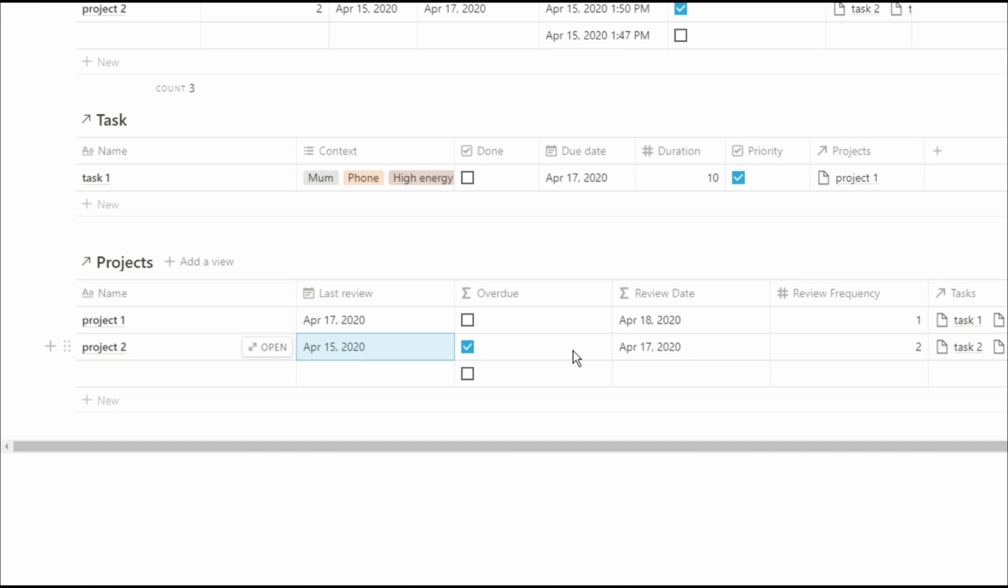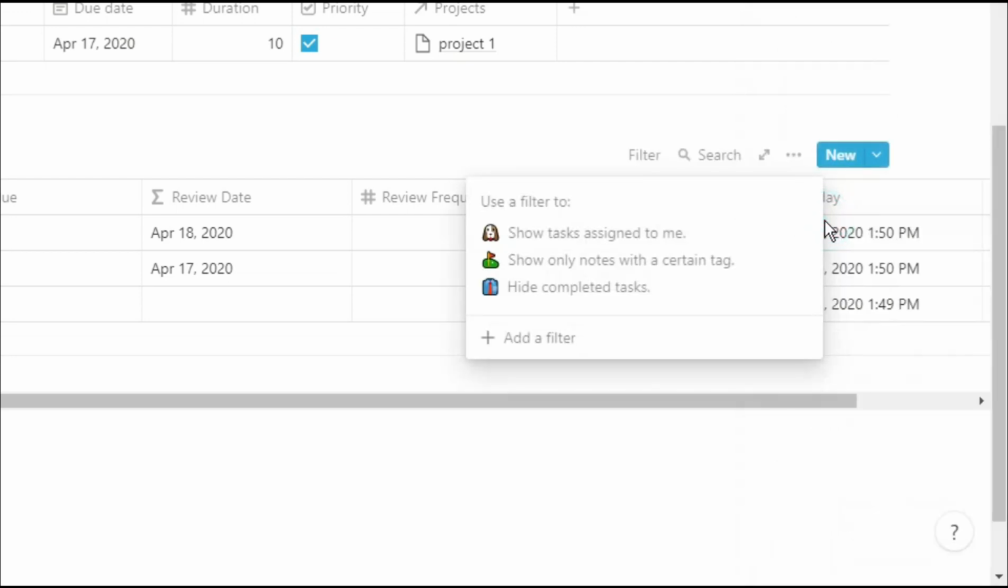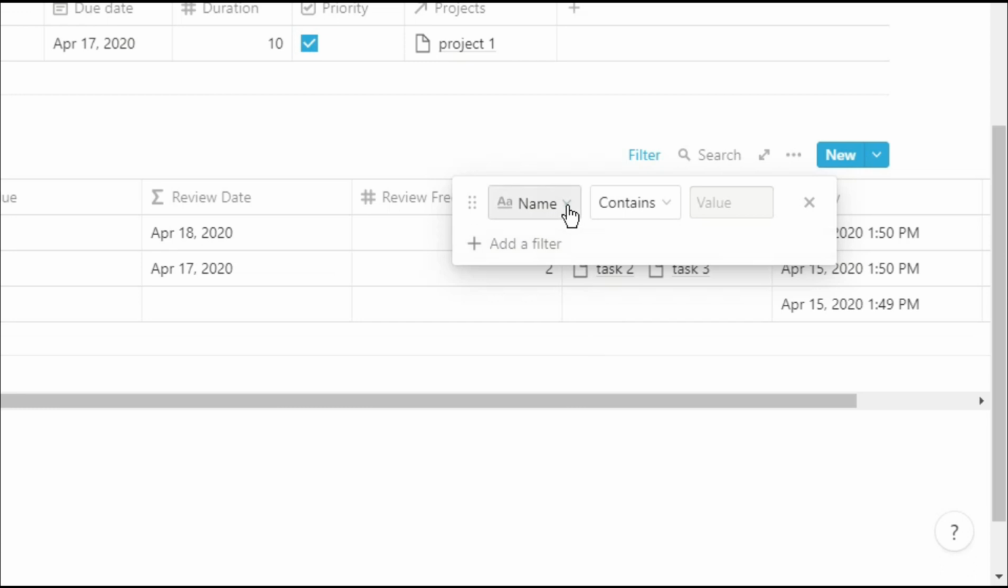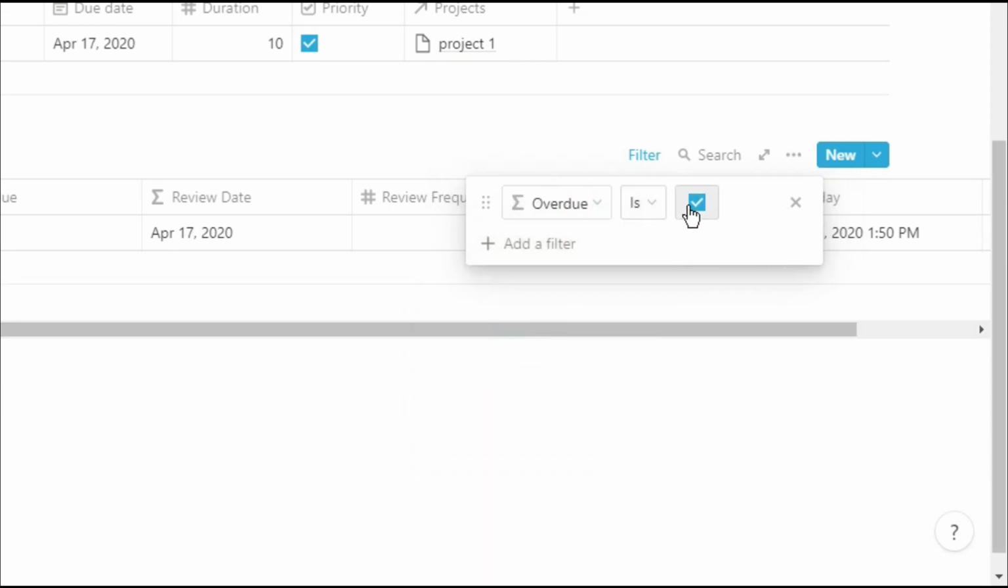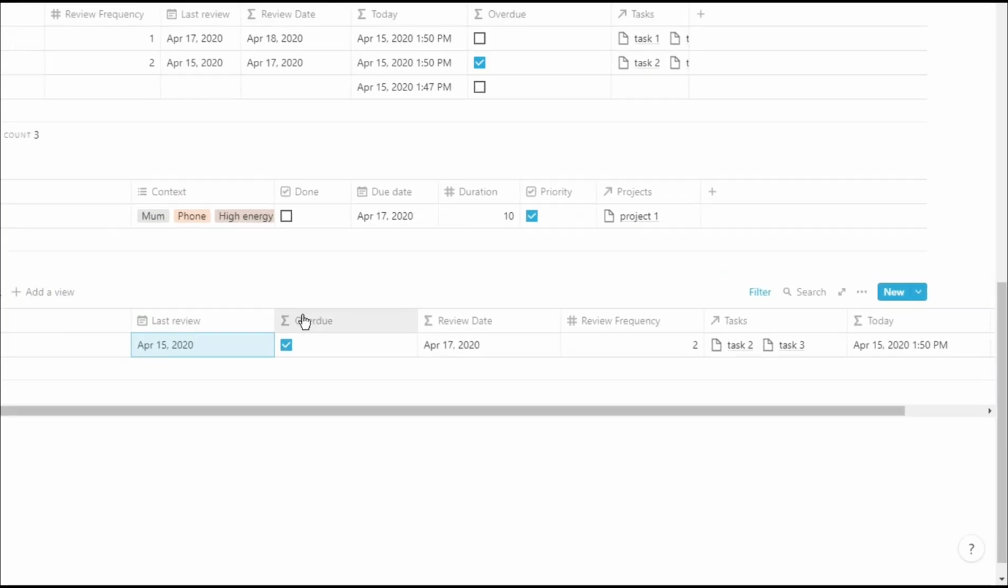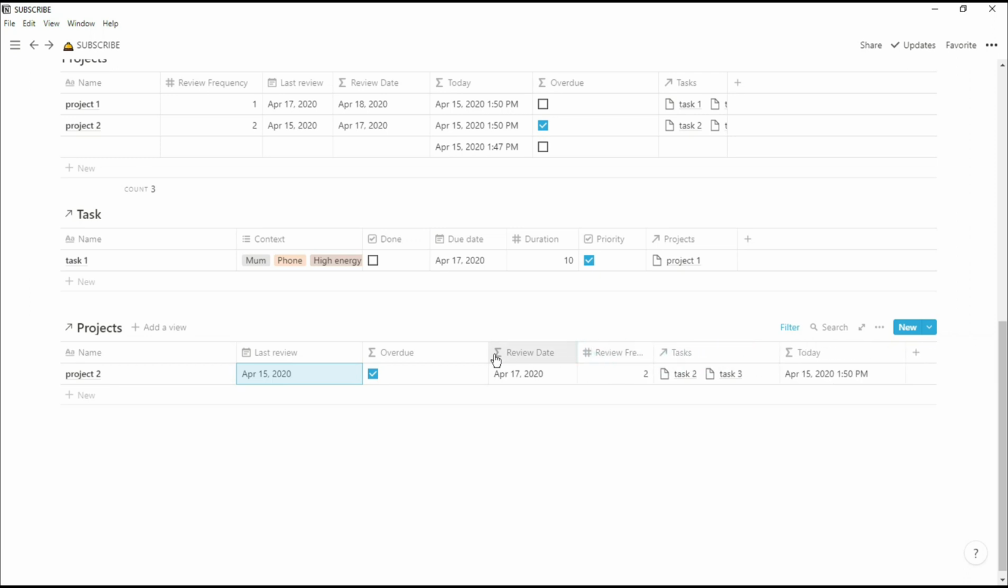Now because this is a reflection of the original database, I'm going to add a filter because I don't actually want to see the projects that I don't need to review. So we're going to add a filter: overdue is ticked. Now it's going to show me all the projects that are overdue, so I either need to review today or I needed to have reviewed previously. So if the last review date was yesterday and I didn't review it, it would be ticked.